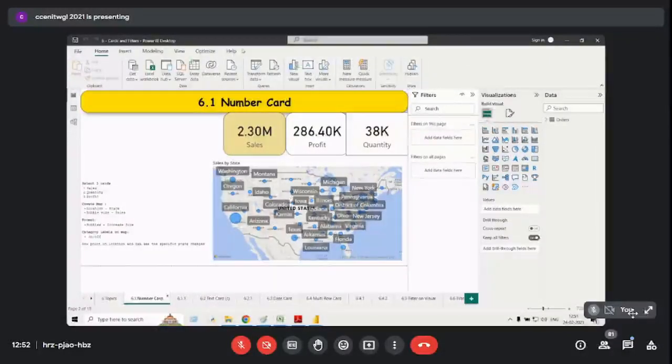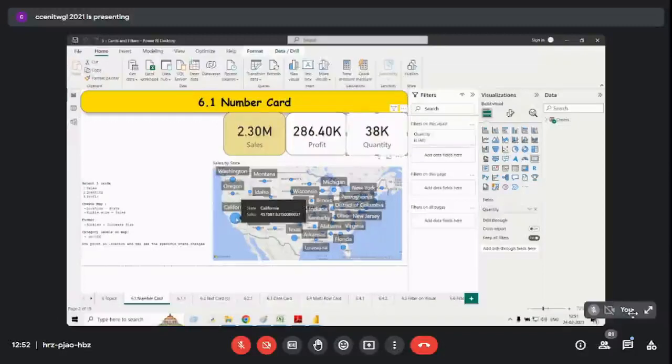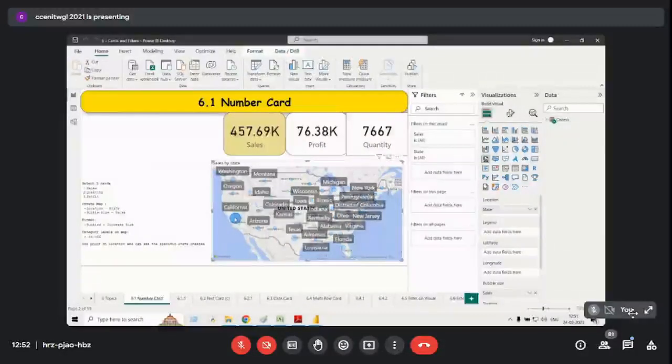Suppose this is one example. This is a number card. I have taken sales, profit, and quantity. These are the three cards that I have created. Now I just want to check on the California state. You can see the sales, profit, and quantity have changed.